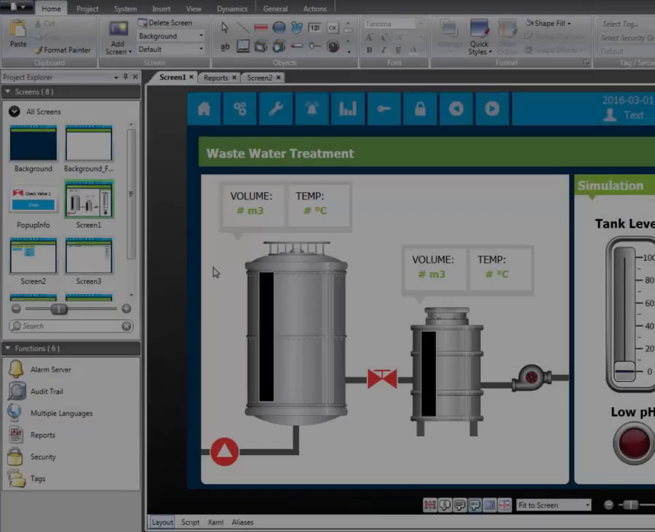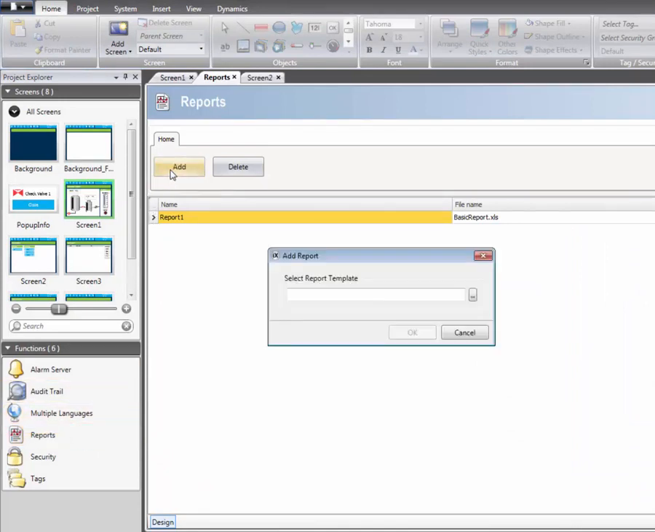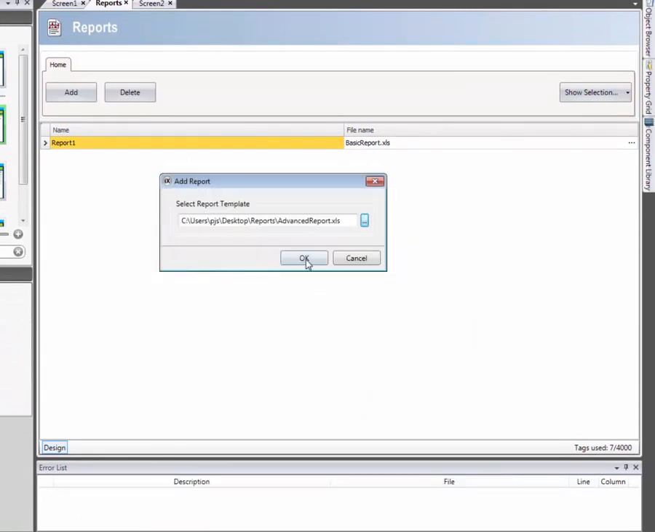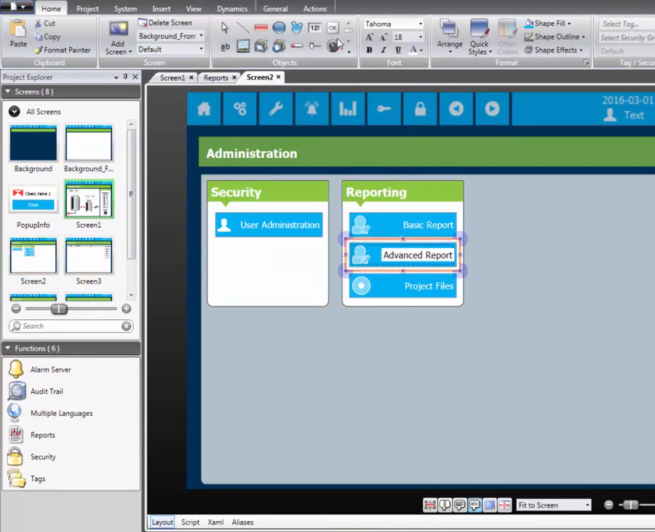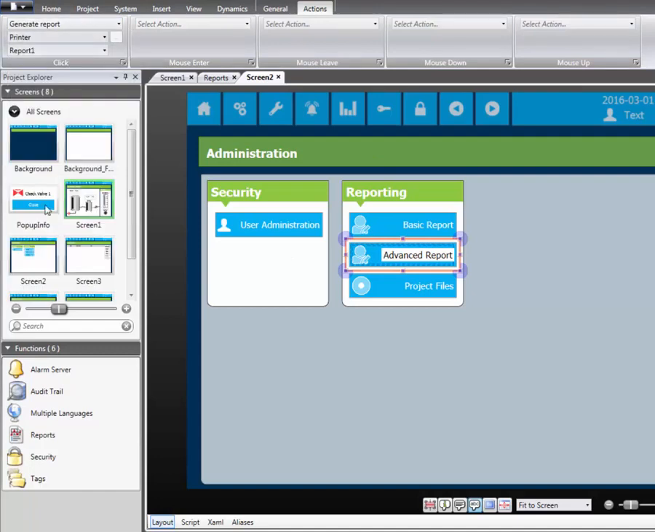Click on Reports in the Project Explorer. Click on the Add button and navigate to the path where the report template is stored. Select a button, add the Generate Report action, and select Report 2 instead of Report 1.